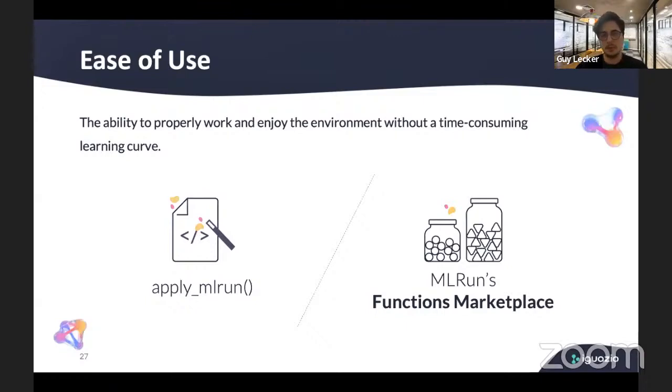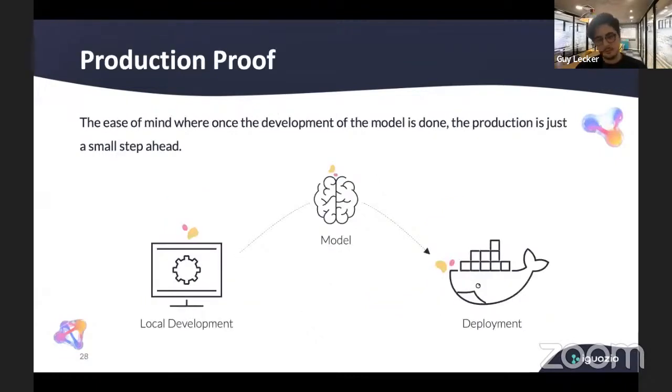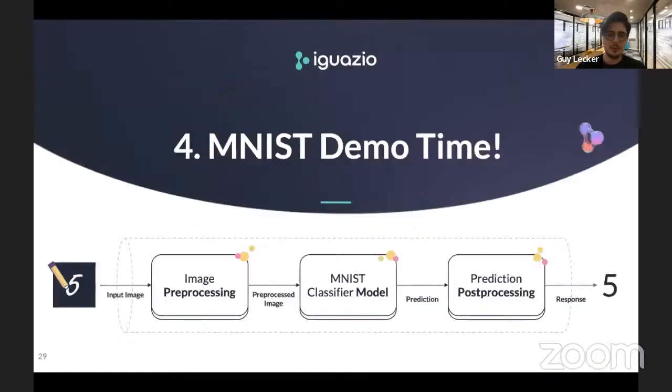The function marketplace is where you can simply import functions that we in Iguazio wrote or other users wrote, and you can use them in your project to run on your own. And the last but by no means least, it should be production proof. I will read it because I have the sentence: it is the ease of mind where once the development of the model is done, the production is just a small step ahead. We will see that it is really a small step ahead in the upcoming demo, which is now.